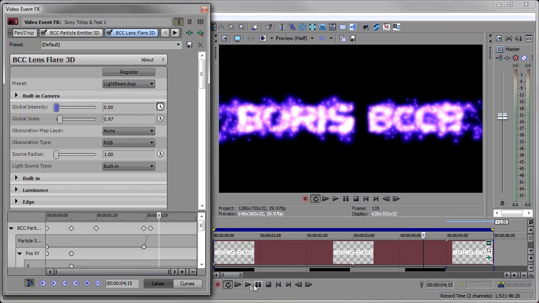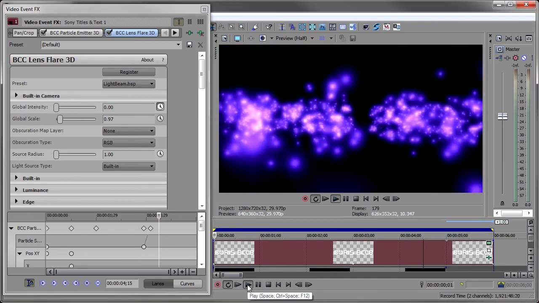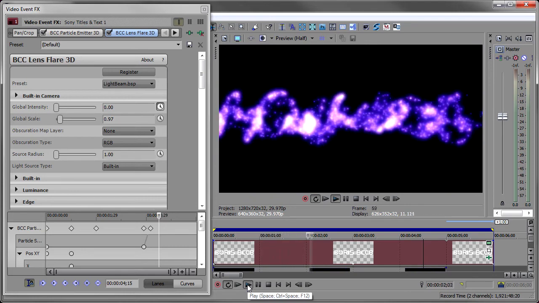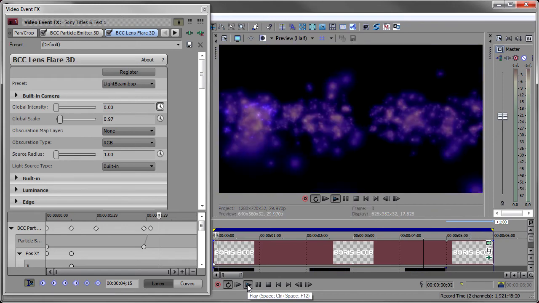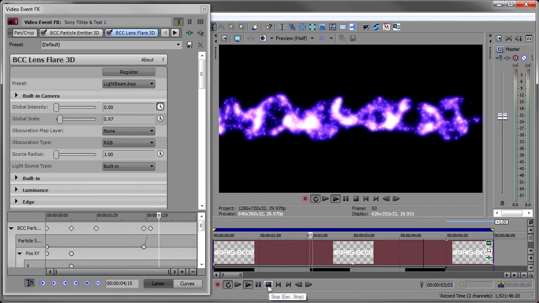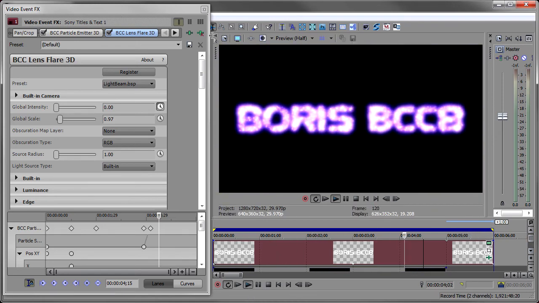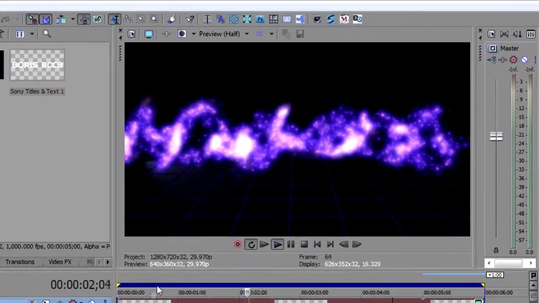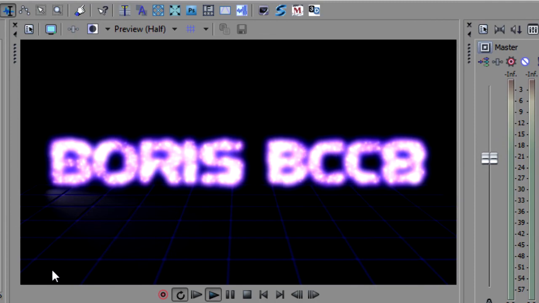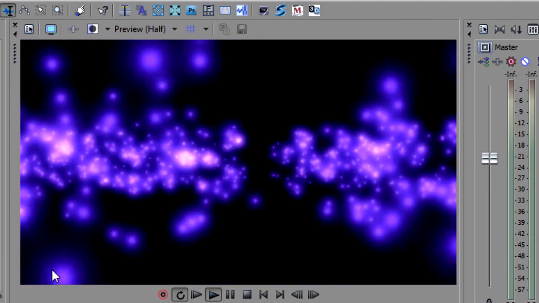So let's take a look at this and see what we got. So here we got them swirling, coming on the screen, and then a little pulse there, and they blow forward. And I can go back and turn on my second track here, so you can see them with the grid on the bottom. And there's the complete effect.